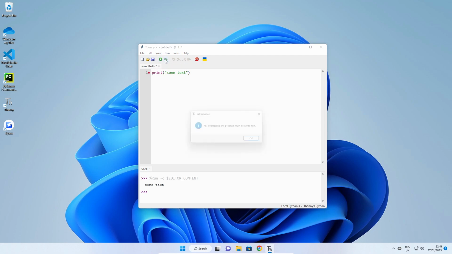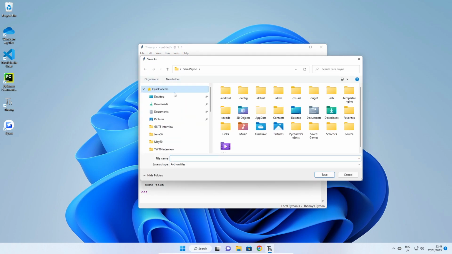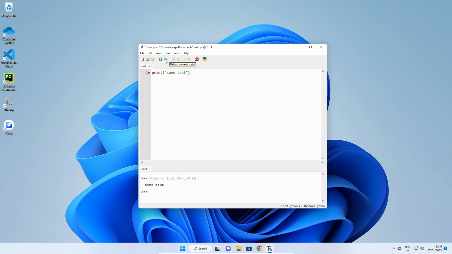The debug needs to be saved. File, save as, documents, test. Step over it and it's done.